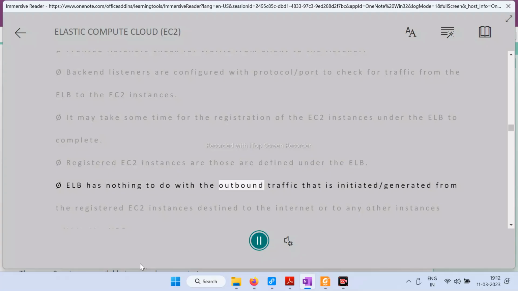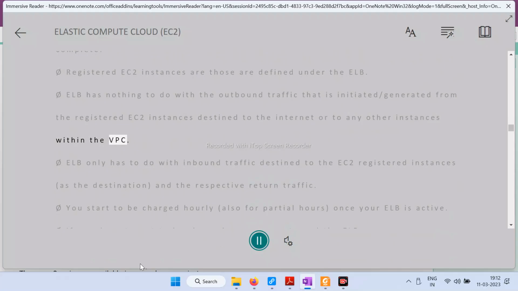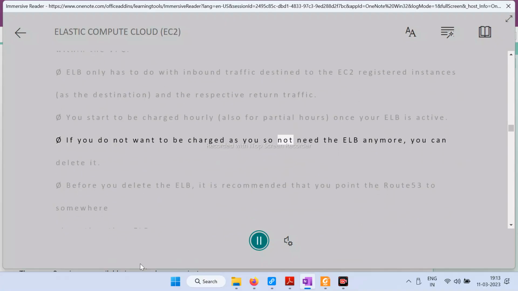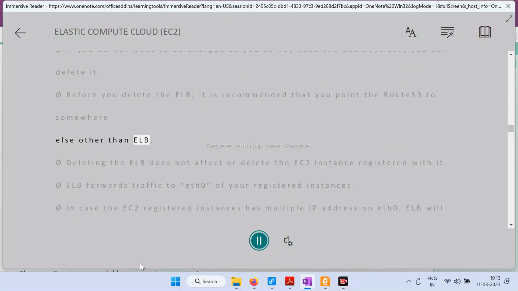ELB has nothing to do with the outbound traffic that is initiated or generated from the registered EC2 instances destined to the internet or to any other instances within the VPC. ELB only has to do with inbound traffic destined to the registered EC2 instances as the destination, and the respective return traffic. You start to be charged hourly, also for partial hours, once your ELB is active. If you do not want to be charged as you do not need the ELB anymore, you can delete it. Before you delete the ELB, it is recommended that you point Route 53 to somewhere other than the ELB.